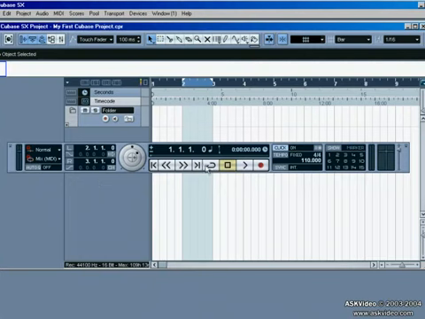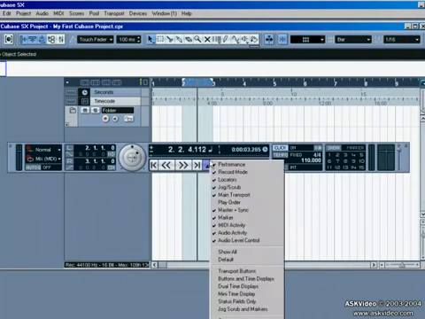If you set your cycle button to on and then press the play button, you can then use your locators to loop a section over and over. If for any reason your transport bar doesn't look exactly like mine, make sure you see the video on customization.